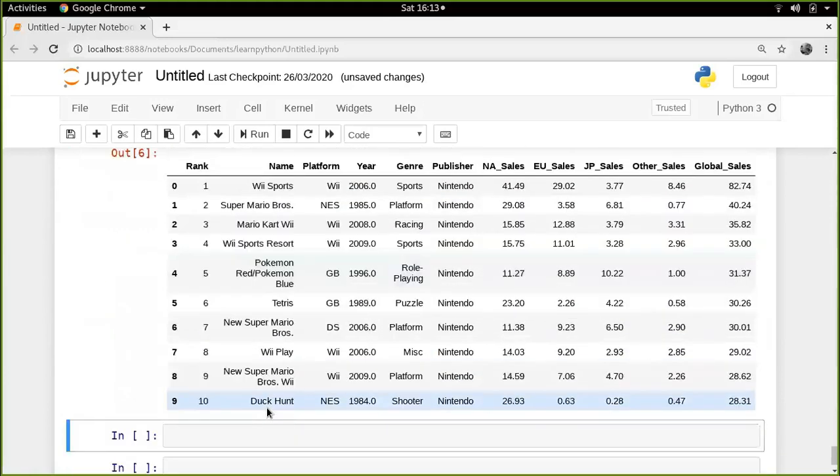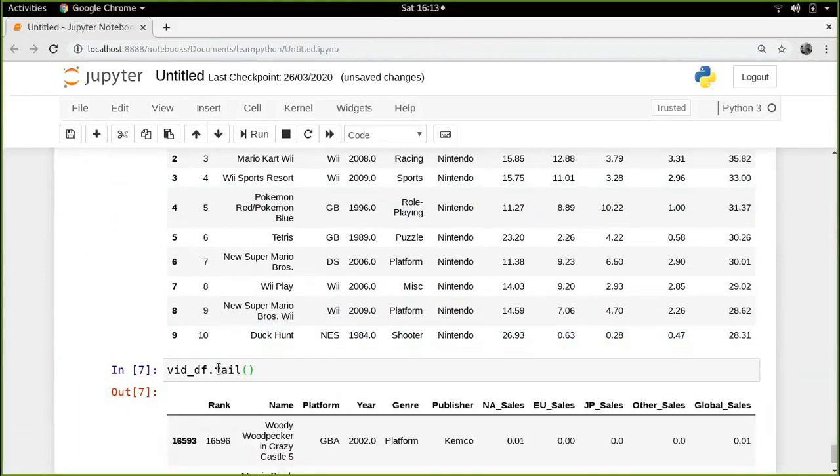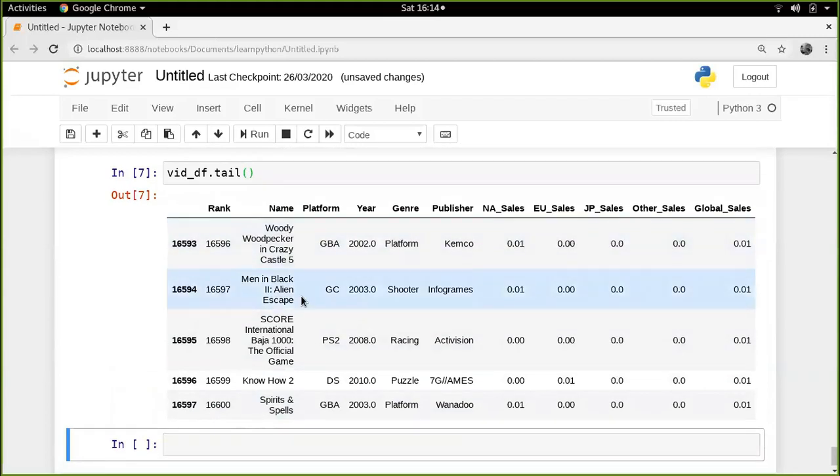And in exactly the way you can get the first 5 or the first 10, you can also get the last 5, by saying tail. So these are the last 5. And in the same way, you can also give an argument and you can find out what the last 10 or so rows in a data frame are, right?